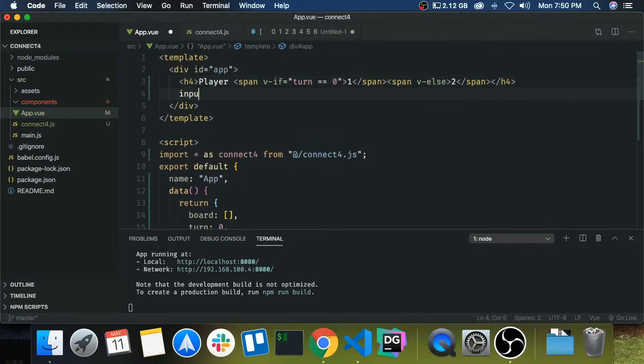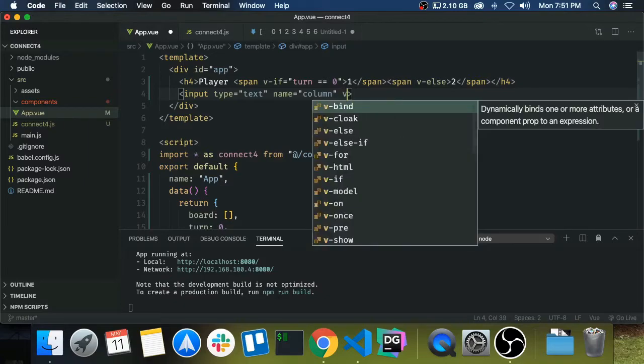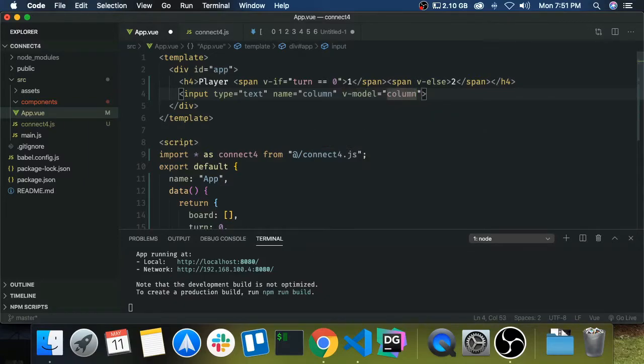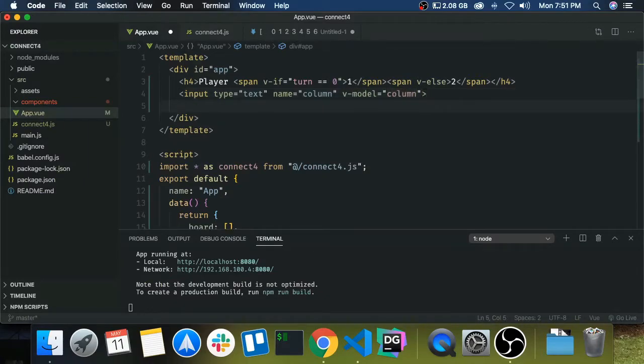Now let's create a basic text input for the column. Let's give it a name of column. And we are going to tie this to the column attribute in our component. So v-model column. Finally, let's add a button below it with a label of drop piece. And once we click on this button, we are going to call the method takeTurn.